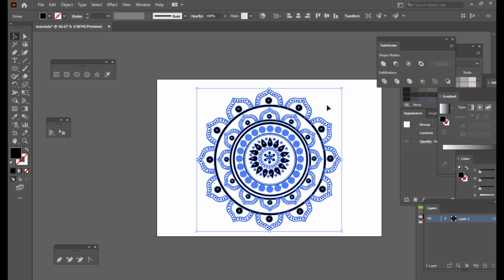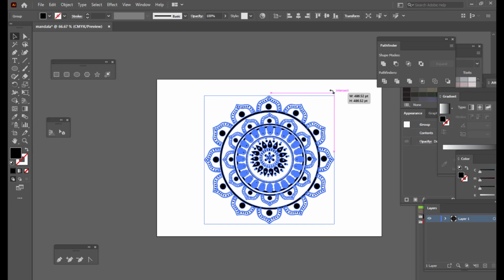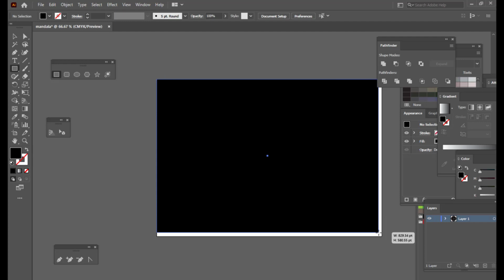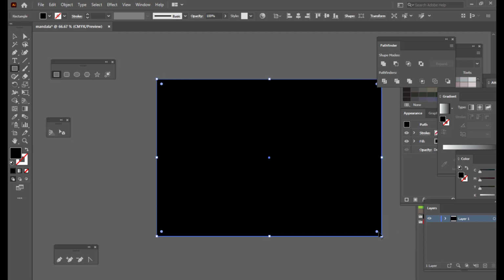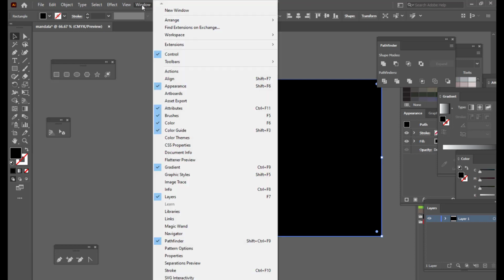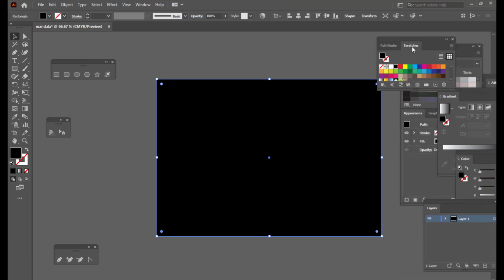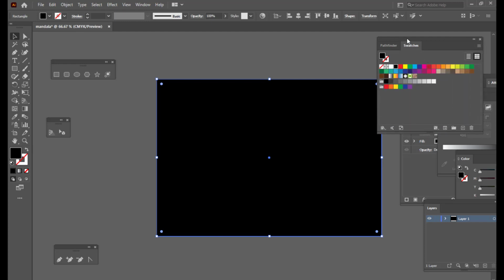And now we'll give some simple colors to this mandala design. First we'll create a background here. Just select the rectangle tool, and we can use swatches. We'll go to the Window menu and find Swatches here. Swatches have many libraries, and the libraries have many inbuilt gradients actually. So we'll just use those gradients.